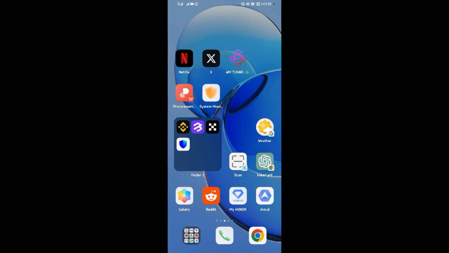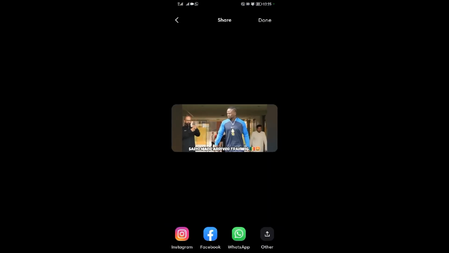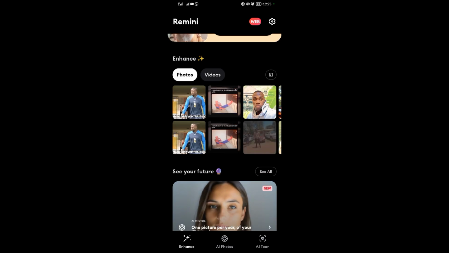So in today's video I'm going to be showing you how to batch process multiple photos in Remini for efficient editing. Alright, so to do that, open your Remini application like this. As you can see, my Remini application was already open, but when you open your Remini application, it will look like this at the home page.